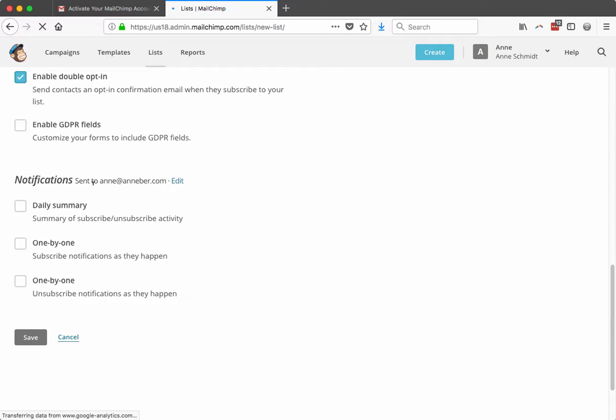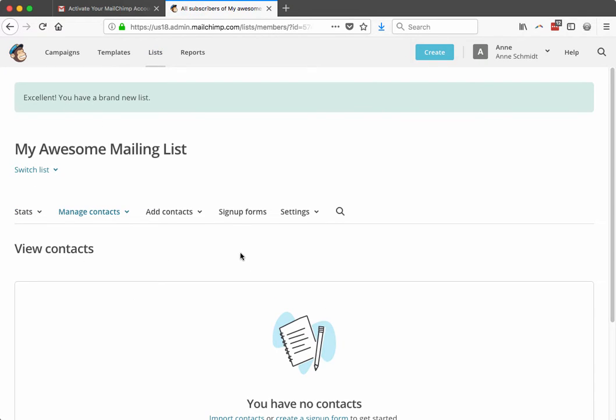And then you can select notifications if you'd like to receive emails that notify you when someone has subscribed or unsubscribed from your list. Hit the Save button. All right, now you have created a mailing list.